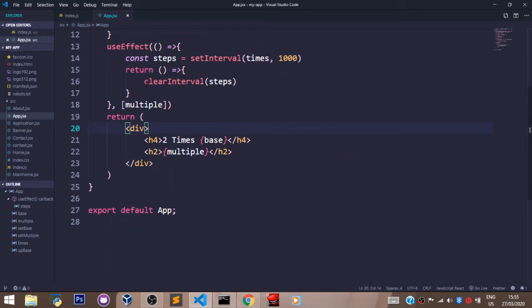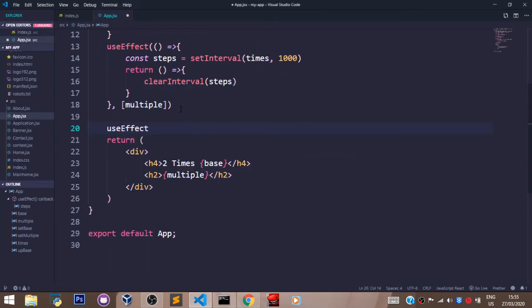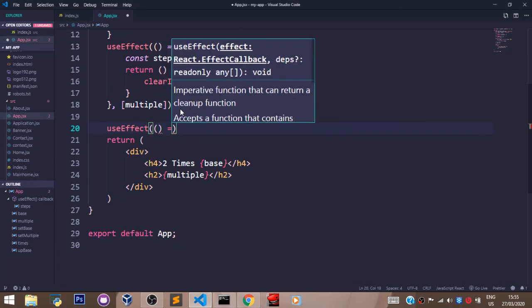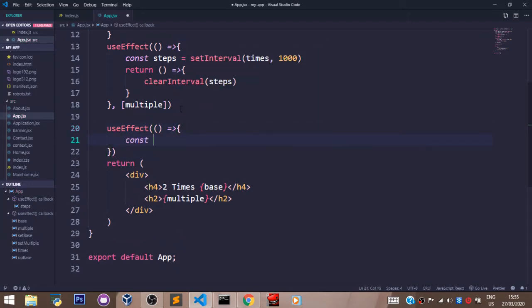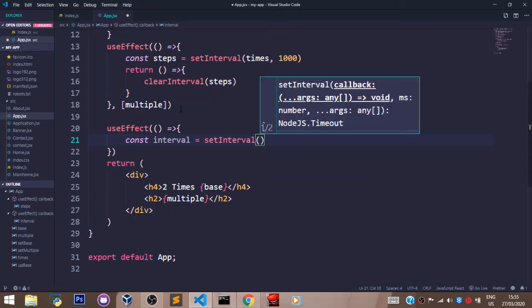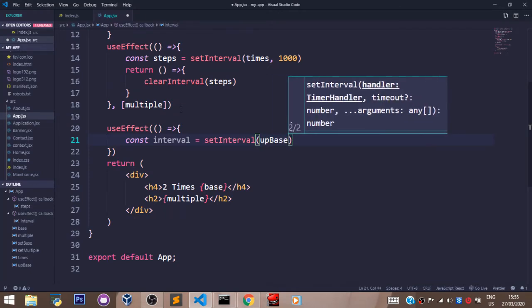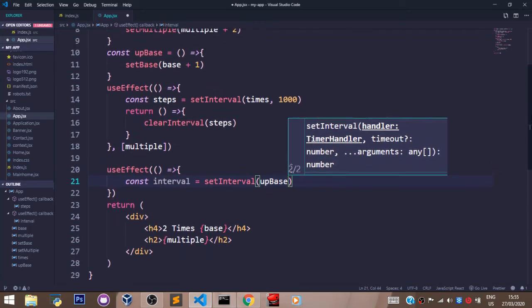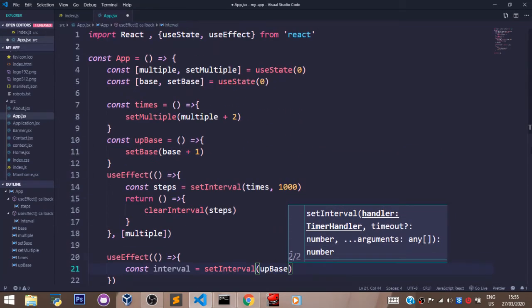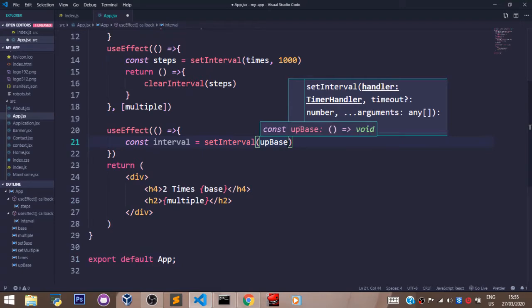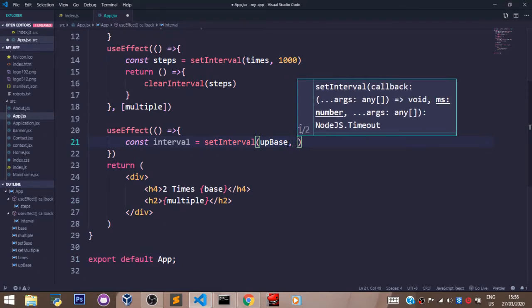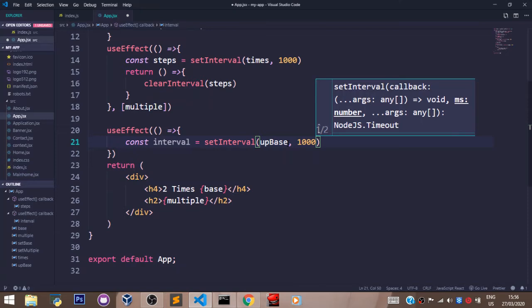So we are going to pass in a second useEffect hook, and this is going to take an empty arrow function also, and we are going to create a variable interval, which will be set to setInterval, which is a default function also. And we are going to pass in the method we created here, which is upBase, and we are going to pass in 1000 milliseconds also.